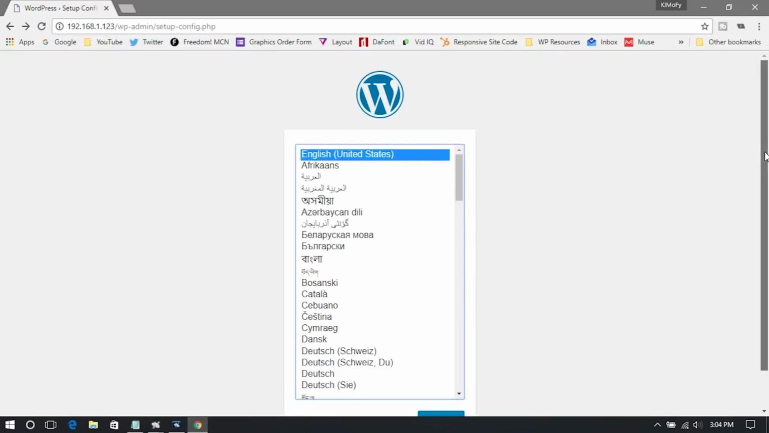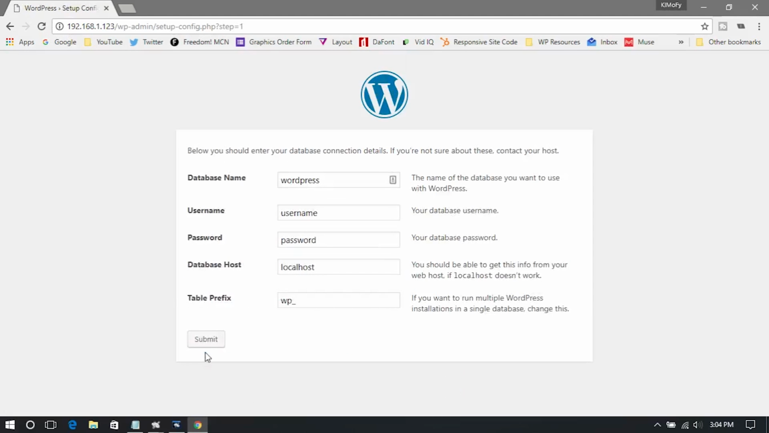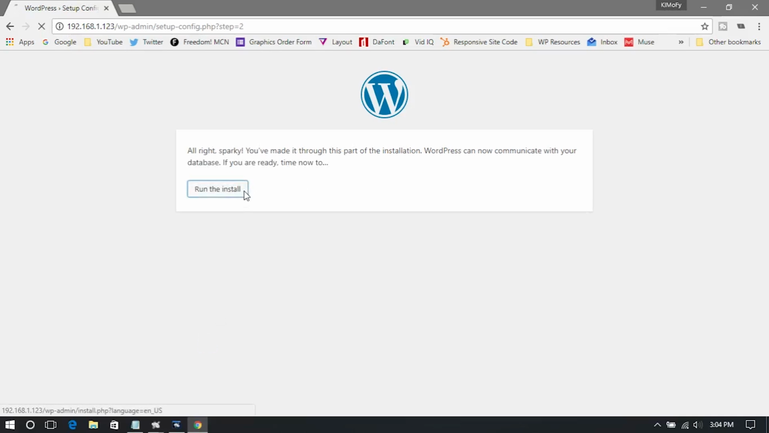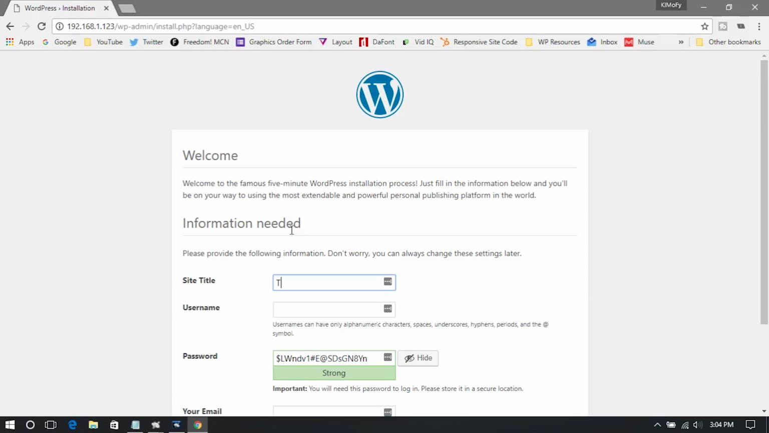So as you can see, WordPress is right here. We're just going to continue. Let's go. Database name is wordpress. Username is root. Password is password. And it's on the localhost for that device. And hit submit. Run the install. And the site title will be test.